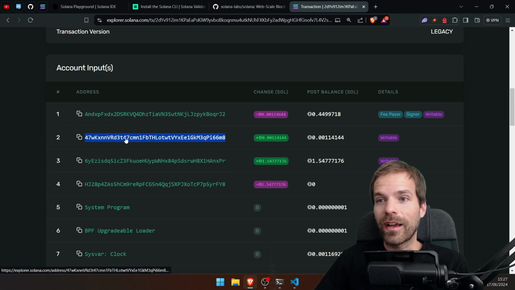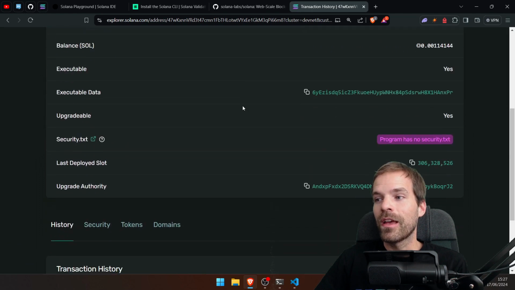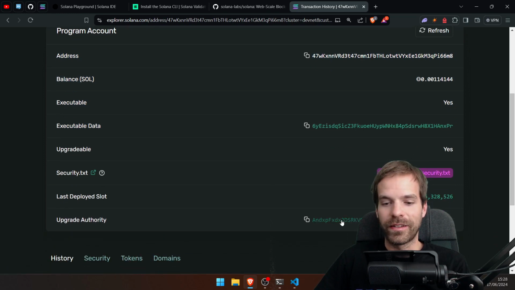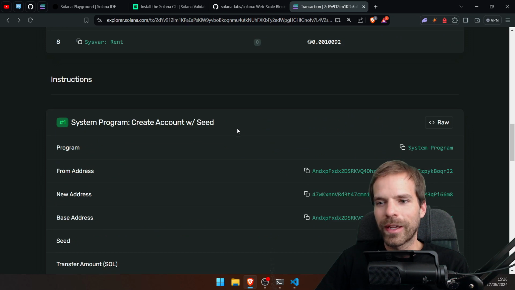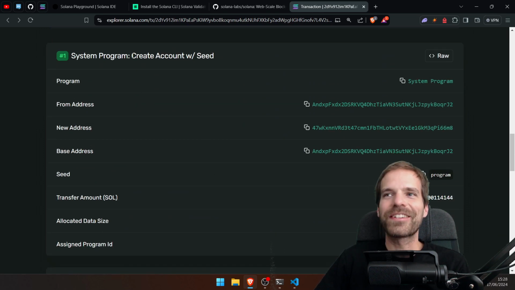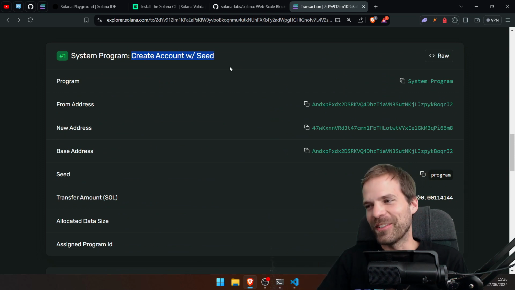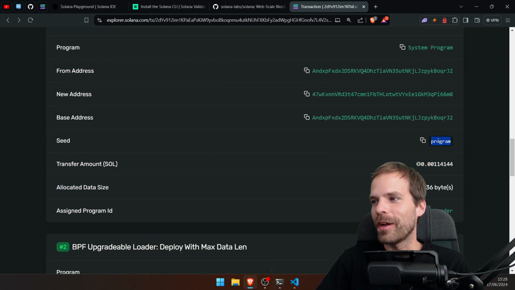So if I click on that, it will tell me this is a program that is executable, and the executable data is on this account. And the authority is this guy. Pretty cool. And here we can now look at the instructions. We do create account with seed. Yes, that was the goal. The seed was program. And it just did all that.